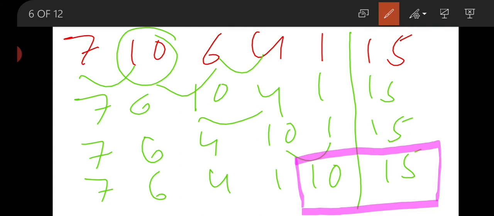Again we shift to 7. The bubble element will be 7. Now 6 and 7 will be replaced. Now here 6, here 7, 4, 1. That means 4 is replaced with 7, then 4 will come here. Similarly, see the third pass statement.